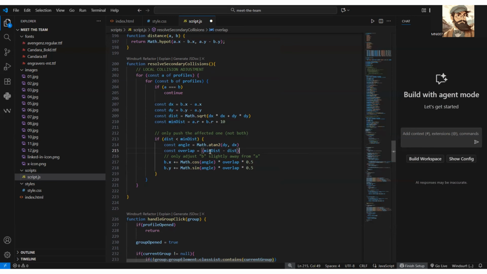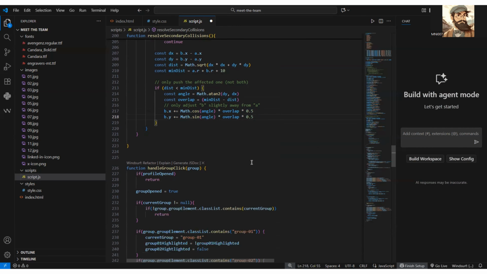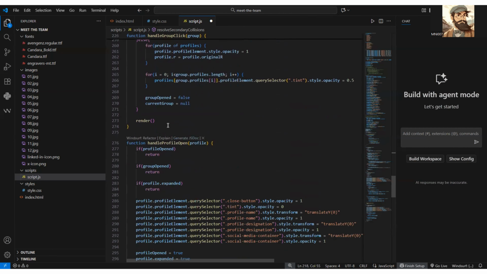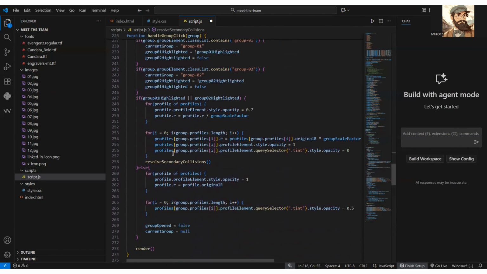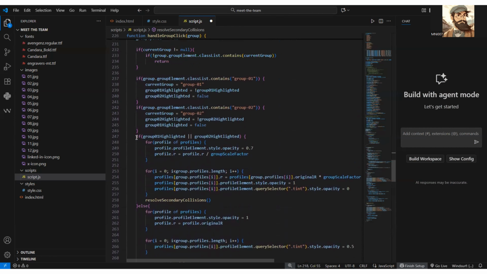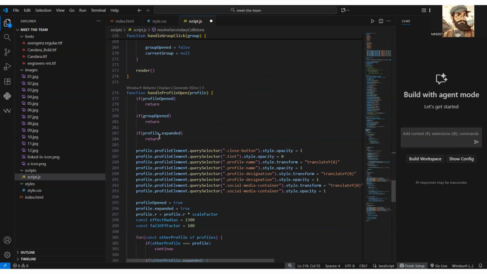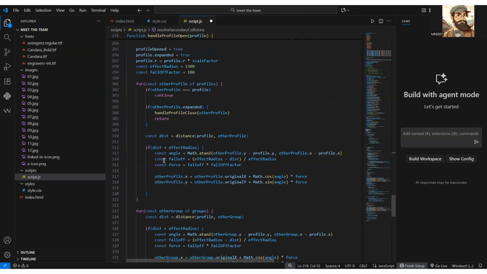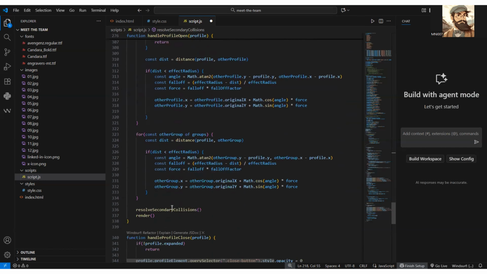We resolve the collision by giving it angle, and we multiply by some parameter. We multiply overlap with a negative 0.5. So it would just slightly move one node from other node. This is to handle secondary conditions. Now there is a function. Okay, so this is the case for opening the profile. We just resolve secondary condition, and there is a function render.